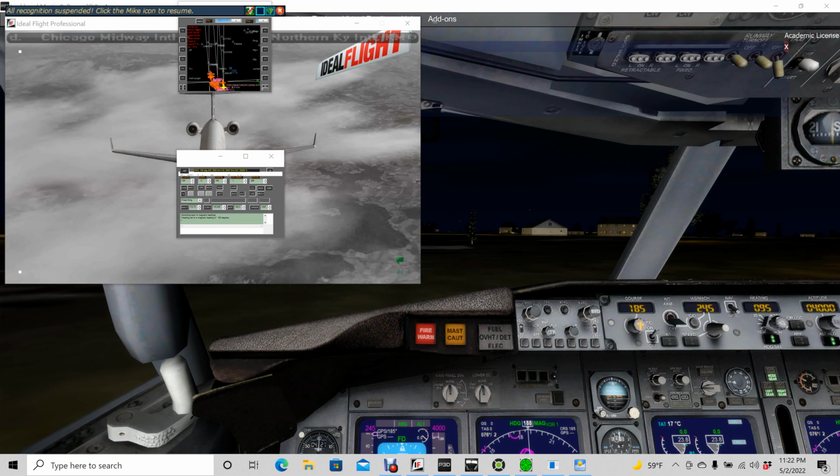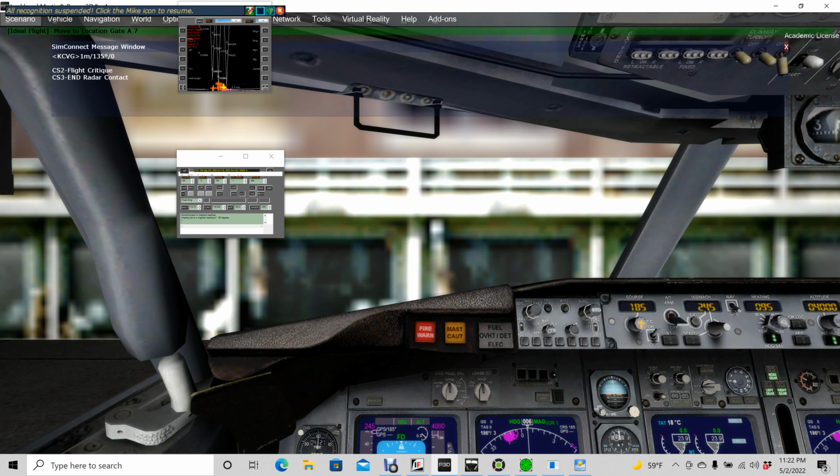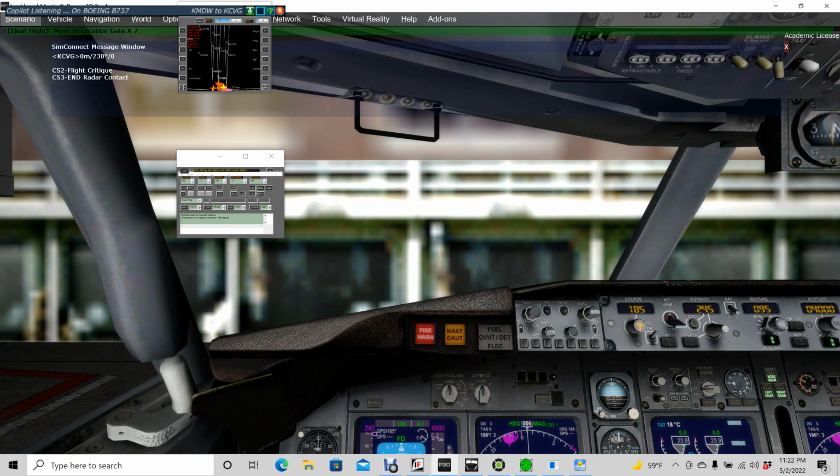Ideal flight 1.65, Alaska 7. Lockheed Martin Prepar3D registered V4, numlock off. APU starting.